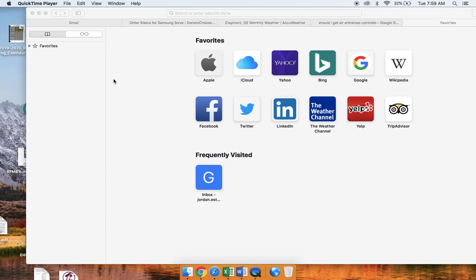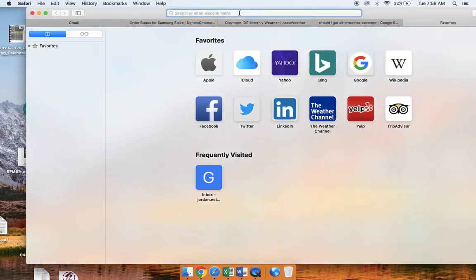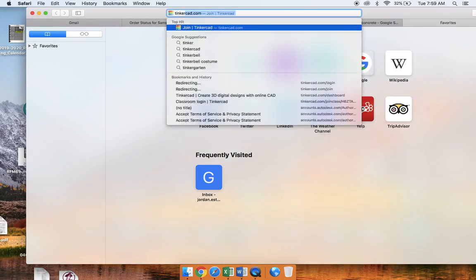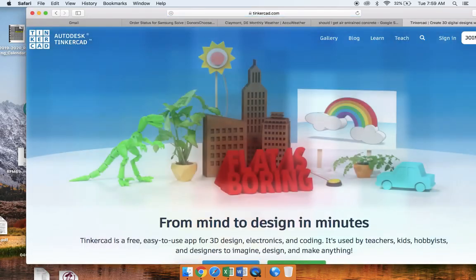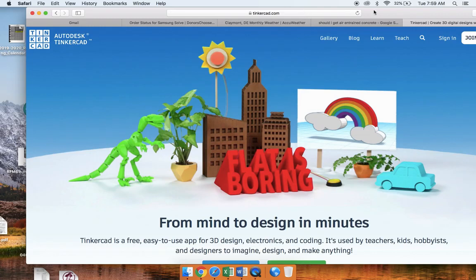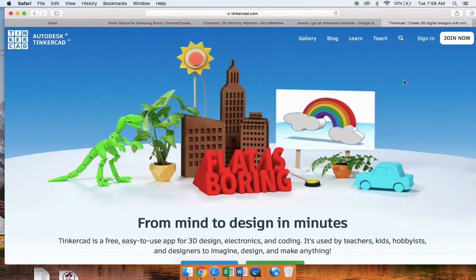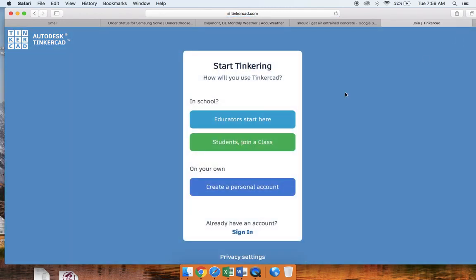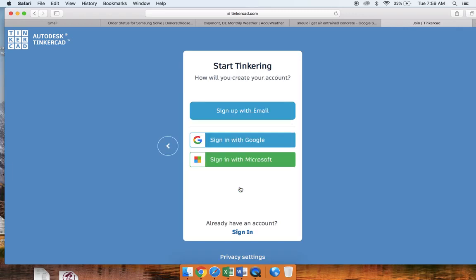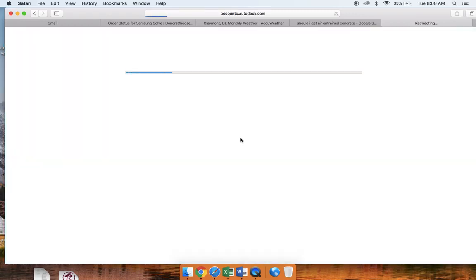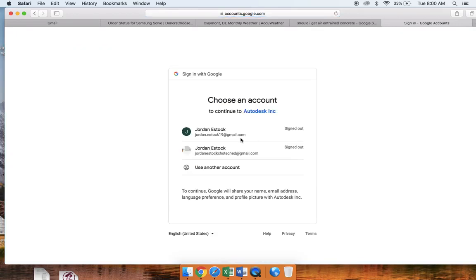Next unit, you will need to create a TinkerCAD account. In order to do that, open a new tab and go to TinkerCAD.com. Once at this site, click Join Now. You want to create a personal account. Sign in with Google. You should be able to use your school account for this.